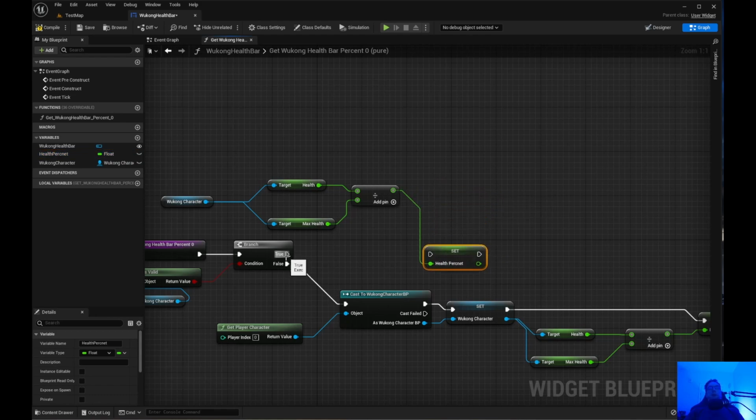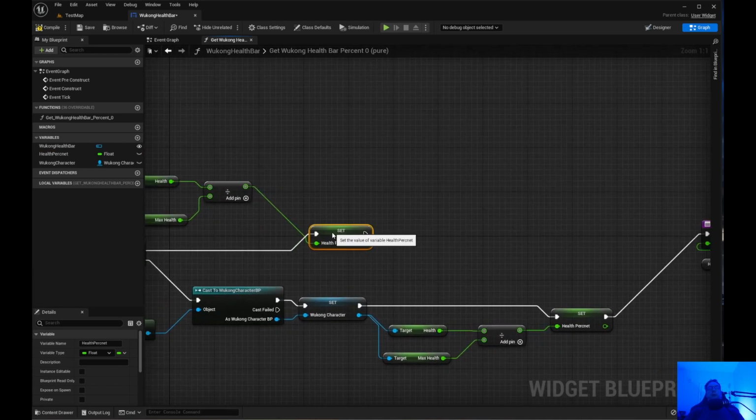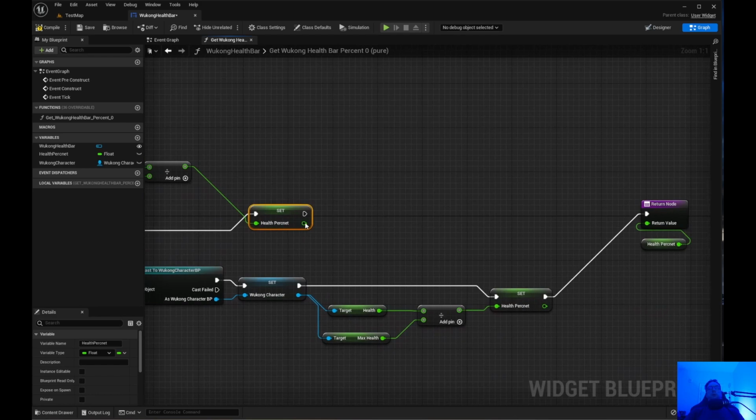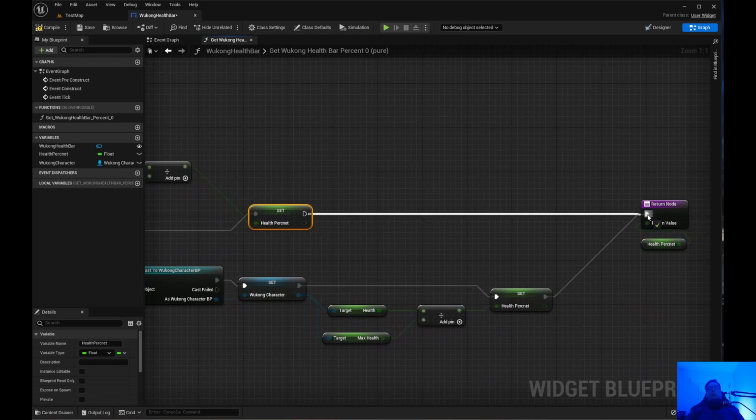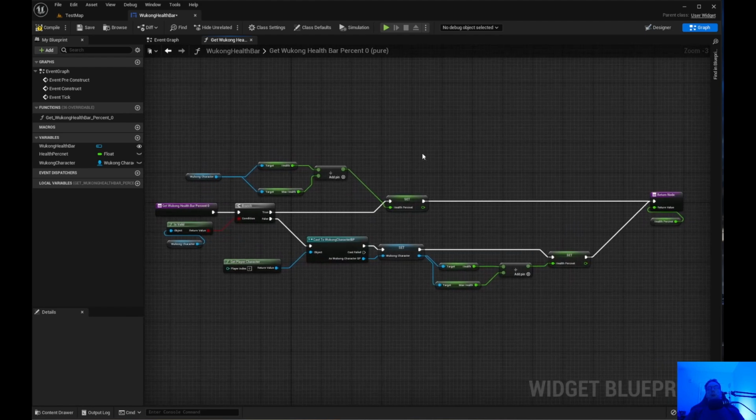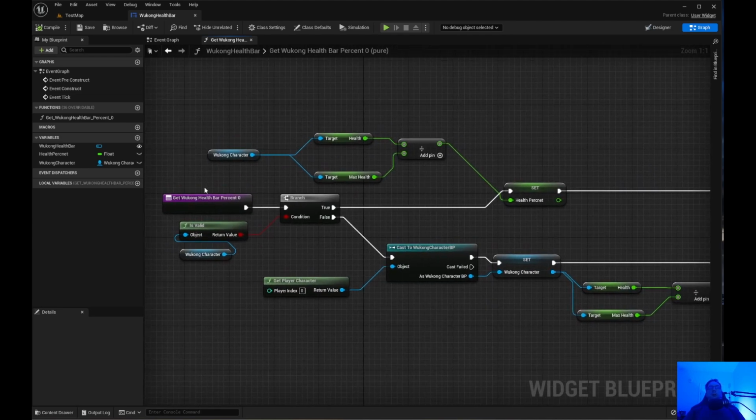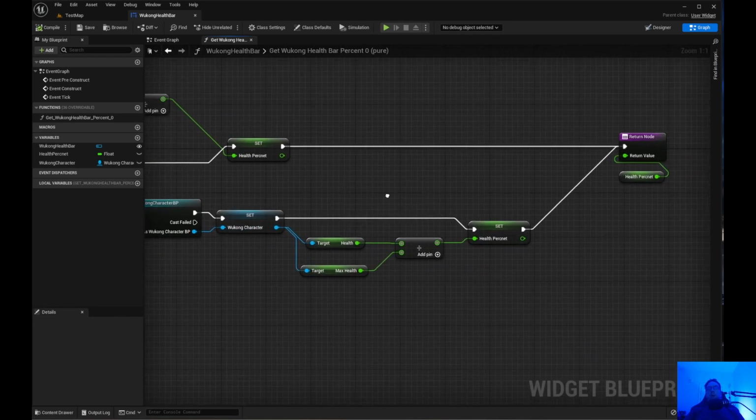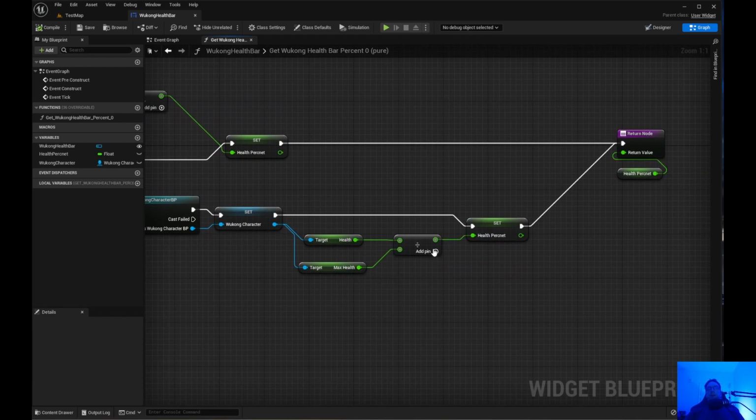Drag this down where it says true, you want to drag that in there. Then you want to drag that right over there. So that's basically all you need. Compile, save. So what we did was Wukong character is valid. If it's false, then we cast to the Wukong character blueprint, we set the character reference, and we get the health, max health, divide that, get the health percent, plug that into the return node.